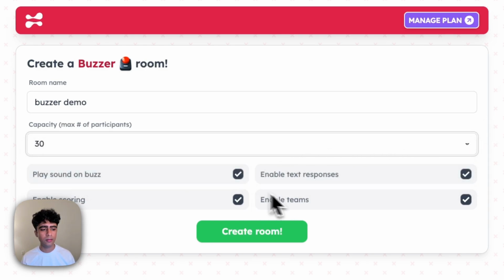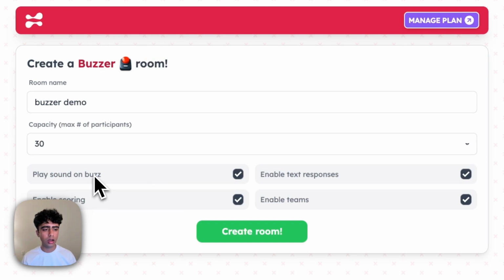After that, I have to make sure that all the options I want are selected. We have the option to play sound on buzz, to enable scoring, and to enable text responses, so your participants don't have to verbally say their responses. They can just type them in, and when they buzz, the response will show up on your end. And then we have the option to enable teams. For this example's sake, I'll disable teams to keep it short, but team functionality exists if you'd like to integrate teams into your game.